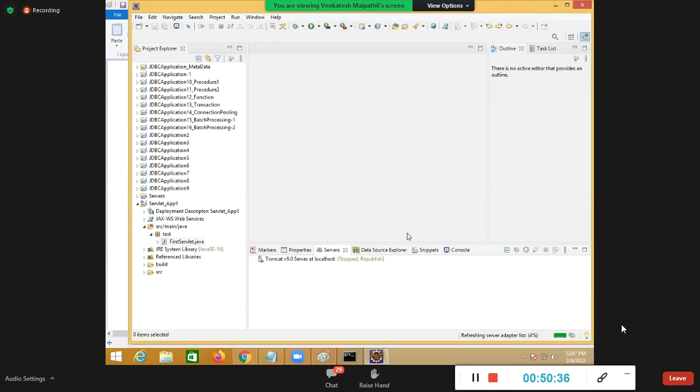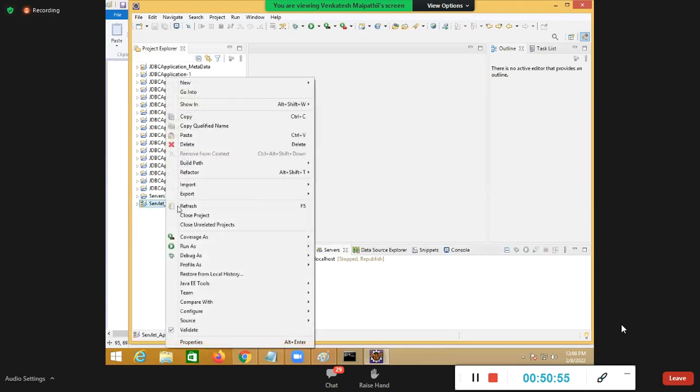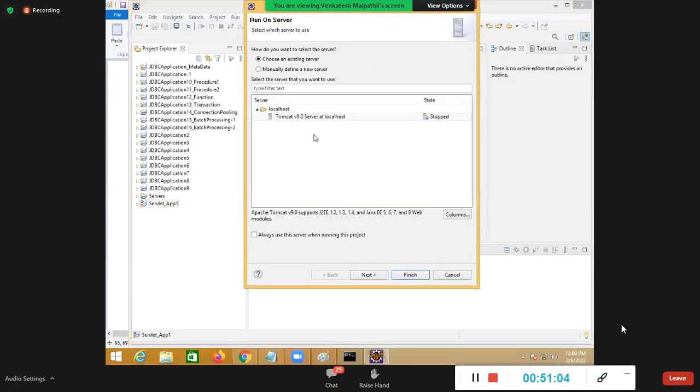Wait for 2 minutes. The server is being added there. Down you can see green. Right. All of you understood this point now. Once the server is added, now right click on this application, run as, run on server. Select this, click on finish.